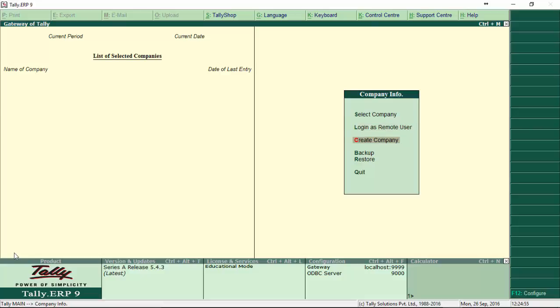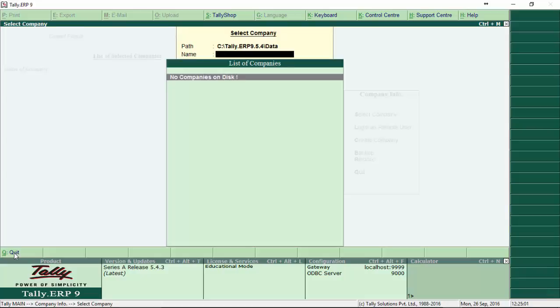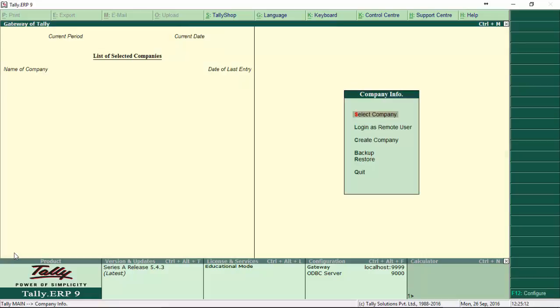Good. Before we go to create company, let's look at the first option. The first option is select company. So we click on that and it tells us no companies on disk. As of now you've not created any company, and therefore we don't have any company to select. So that's why we'll be creating a company. We leave this option out and come to create company.